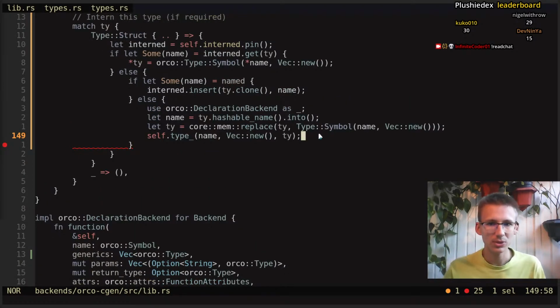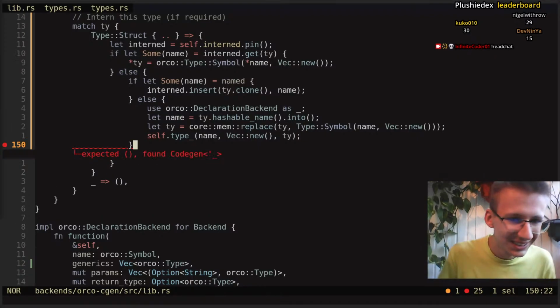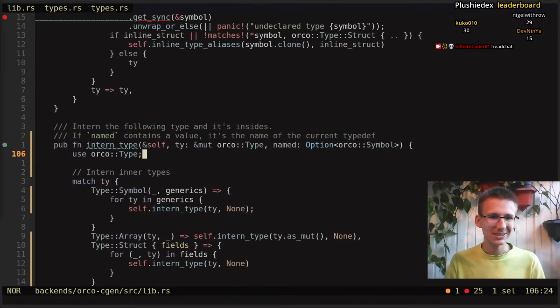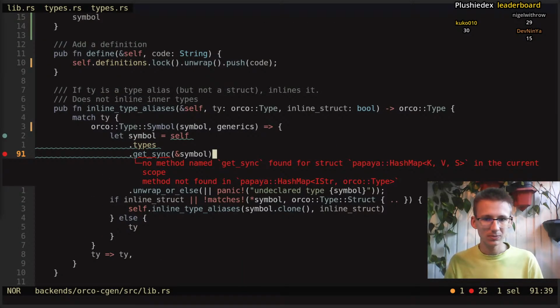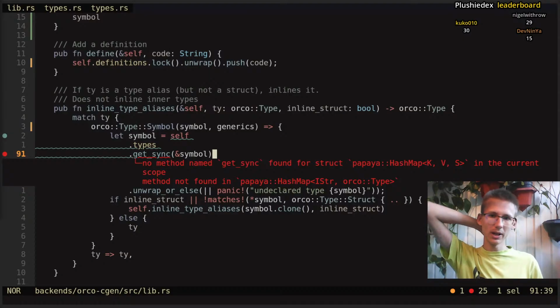Expected nothing, found codegen. What do you mean? What do you mean found codegen? Okay, no, that's just weirder. Now, this function. Where do you use it? I use it for type tracking, right? It is required pretty much.